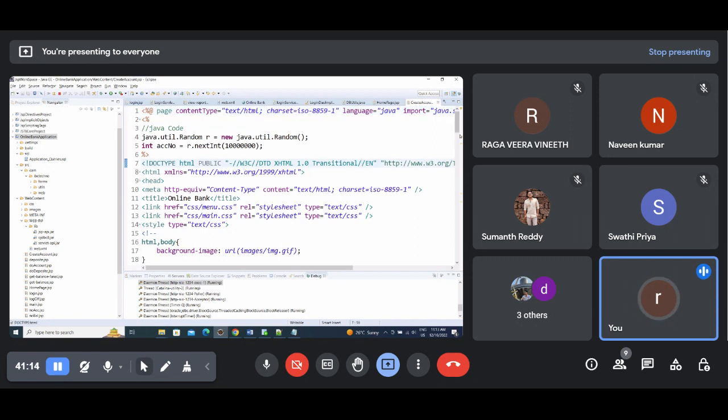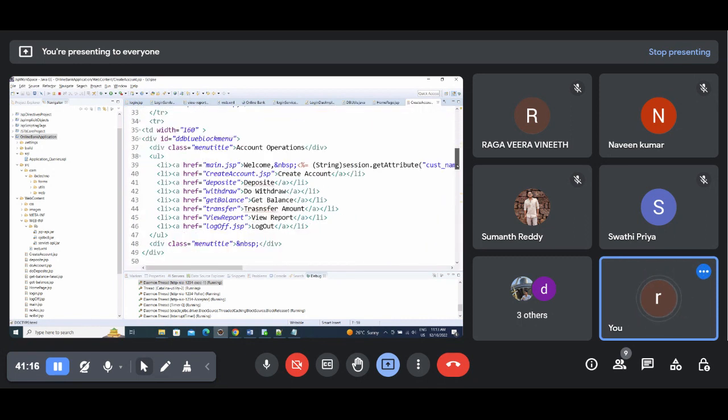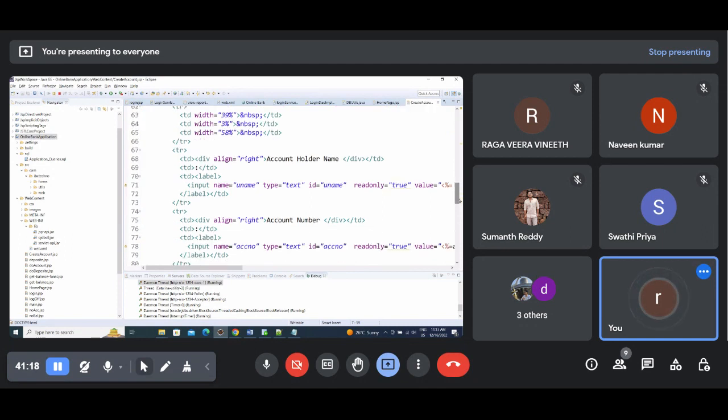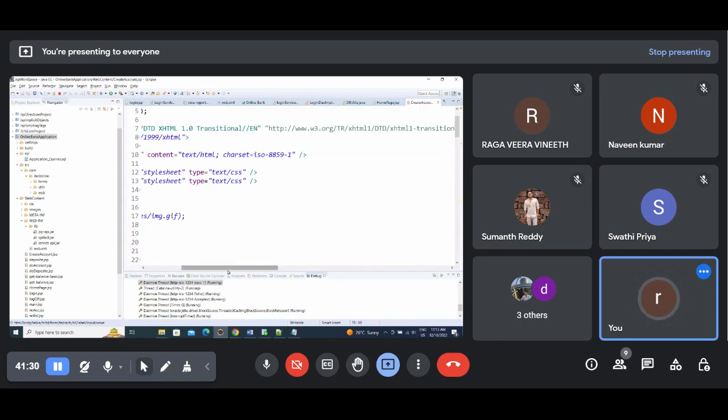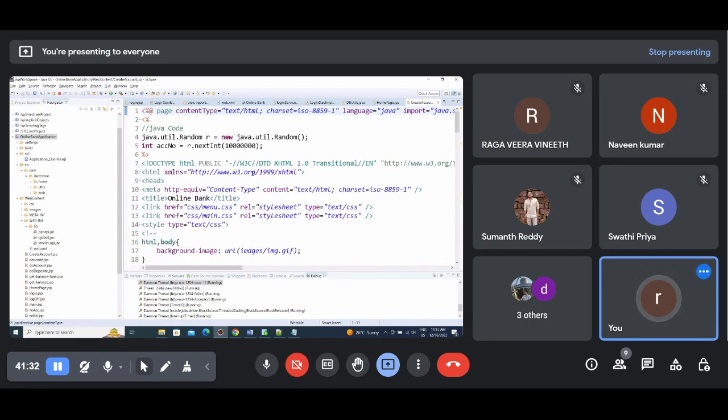What is the create account, what exactly does it contain? Account holder name and account number. The account number is a generated one. I have generated this random account number using Java. I used the Random class, and from that I generate one integer within this range only, not more than that.